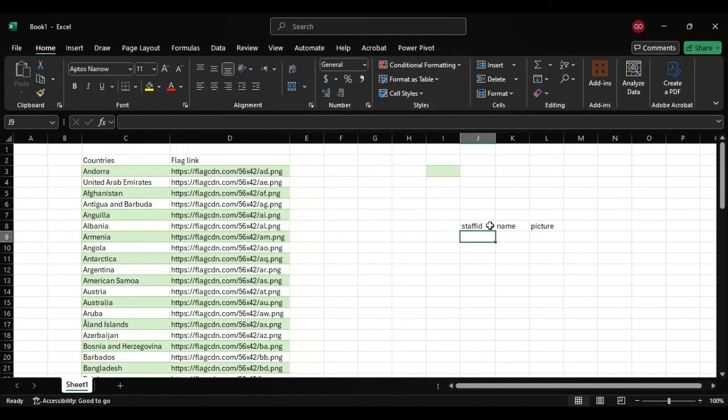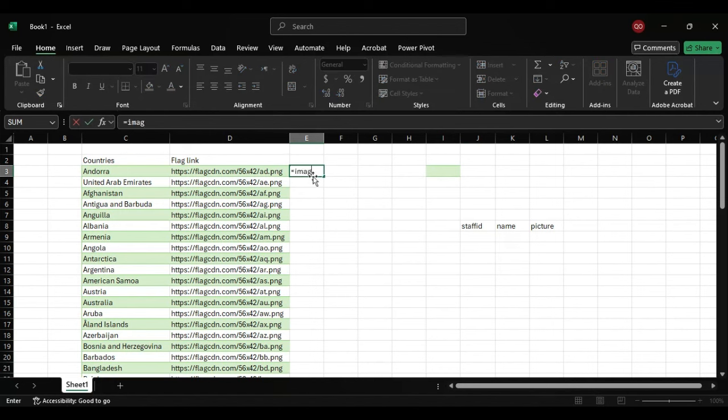Exactly. And I will not want to go too deep into the function today. I'll just tell us the function and how to apply it. All the other optional arguments, we are not going to talk about them. We will explore those later. So what is the function? It's called the IMAGE function, equals IMAGE, like this. Just click on the link.